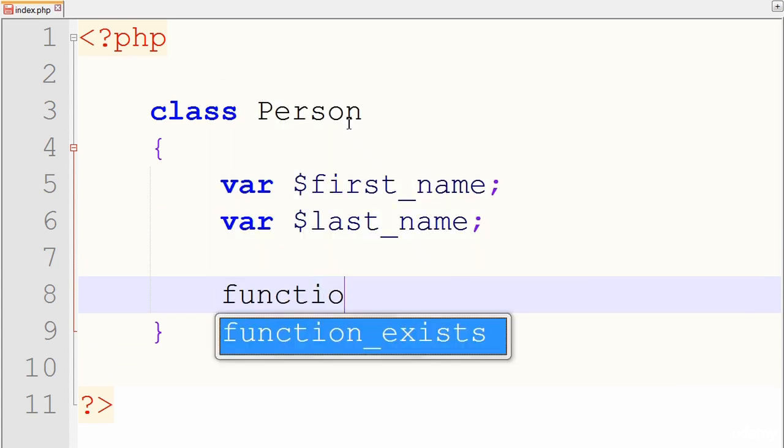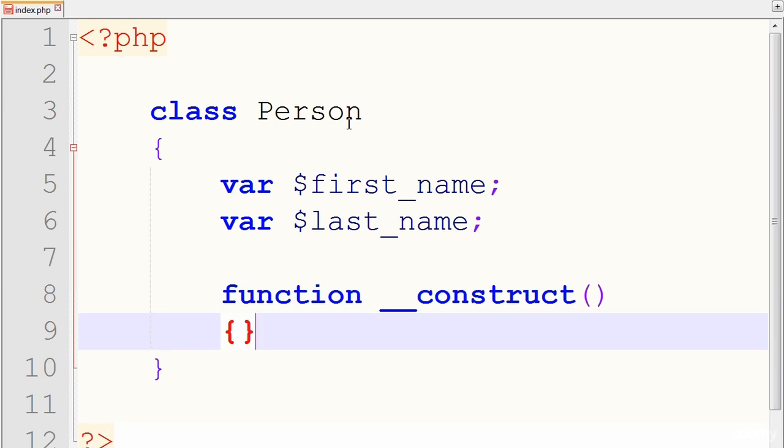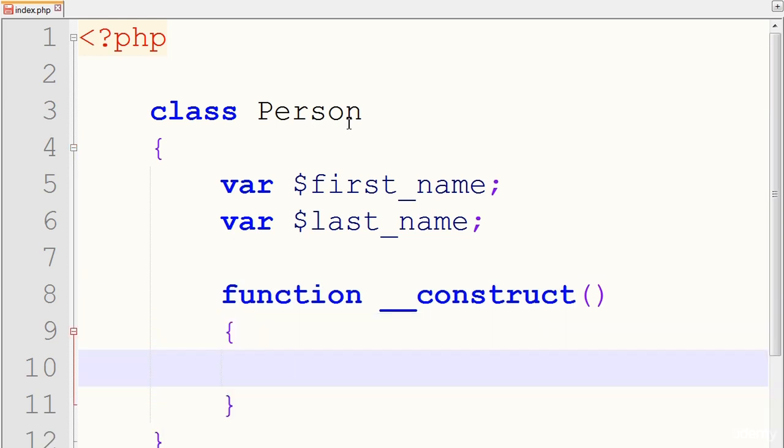So again, we use the keyword function because that's all it is, a special function when we create new objects. Double underscore, followed by the name construct, a pair of parentheses, and our open and closing curly braces. So this is the important part. We can add as many pieces of values or information as we want our constructor to take. For the first and last name, we just want to use 2 pieces of information when we create our new objects.